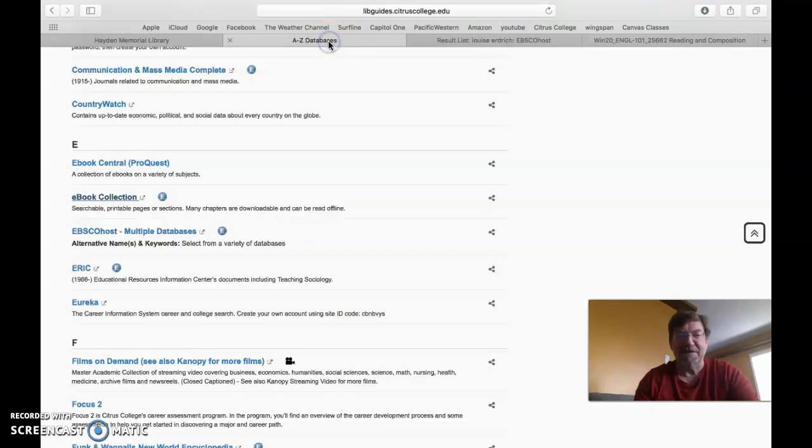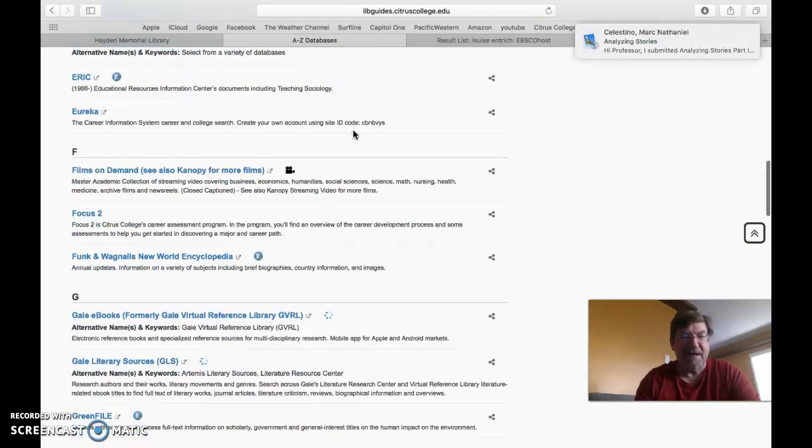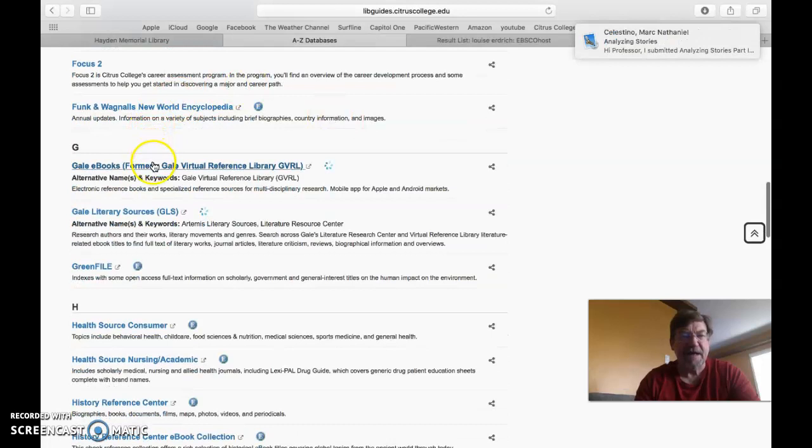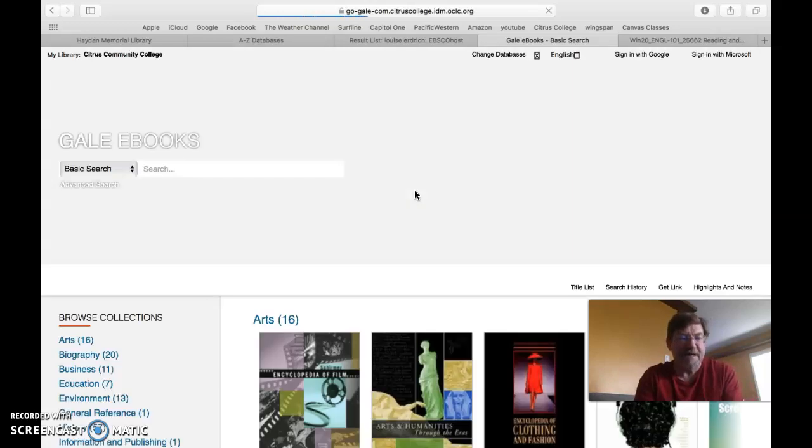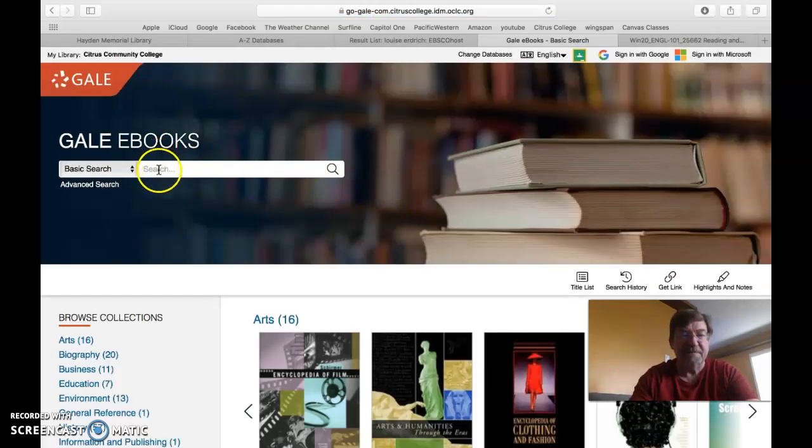Let's see what else I have that's a database I could use. One thing I would take a quick look at is the Gale ebooks right here. Let's check that out real quick, and I'll do the same thing. These are again electronic books, available through the Gale database. Gale is a literature-based one that focuses on that. I'm just going to type in Louise Erdrich again.